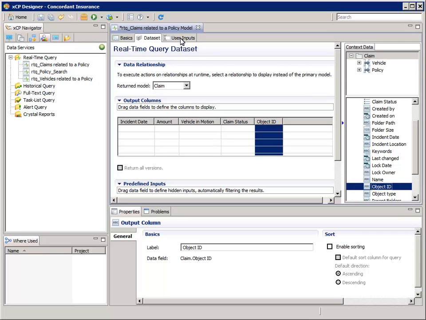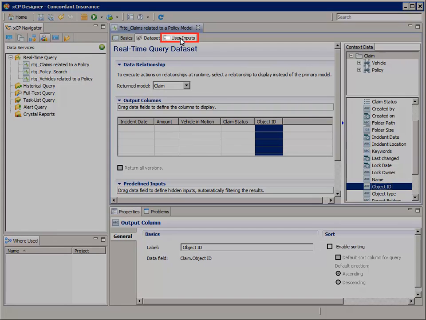Okay, so we've added the output columns to the data set. So now let's select the User Inputs tab. This is where we'll configure the query to filter the results based on the policy that the claims are related to.